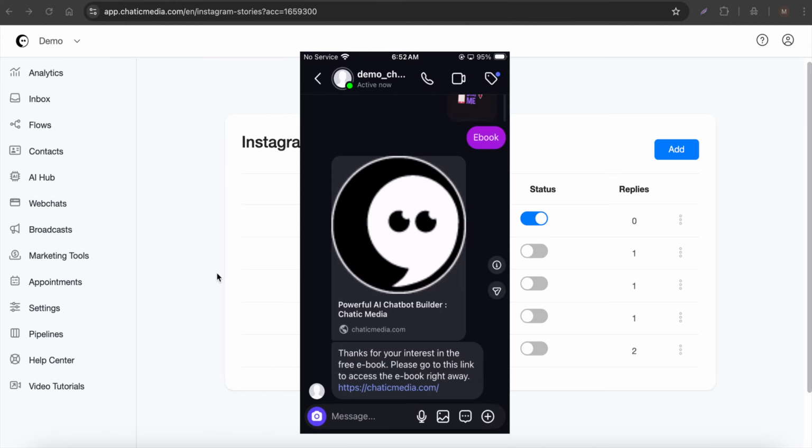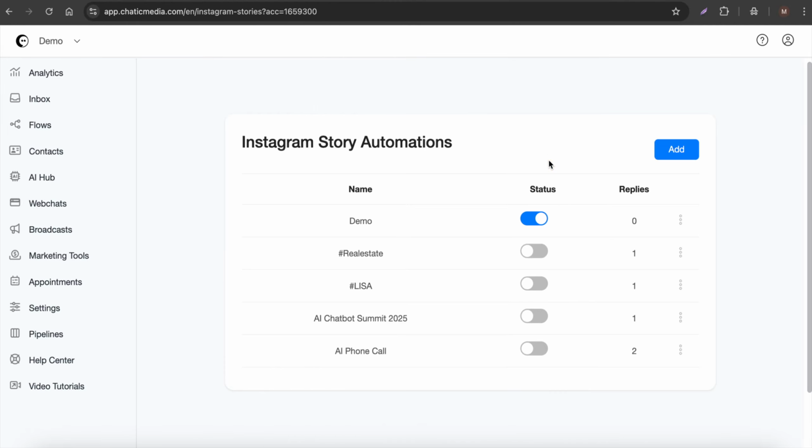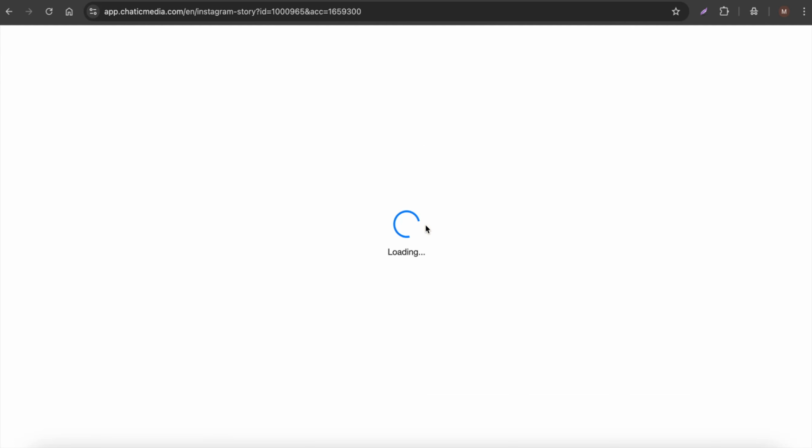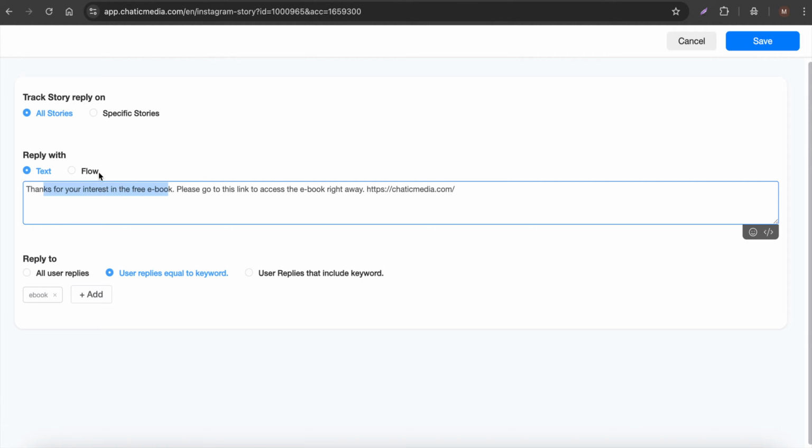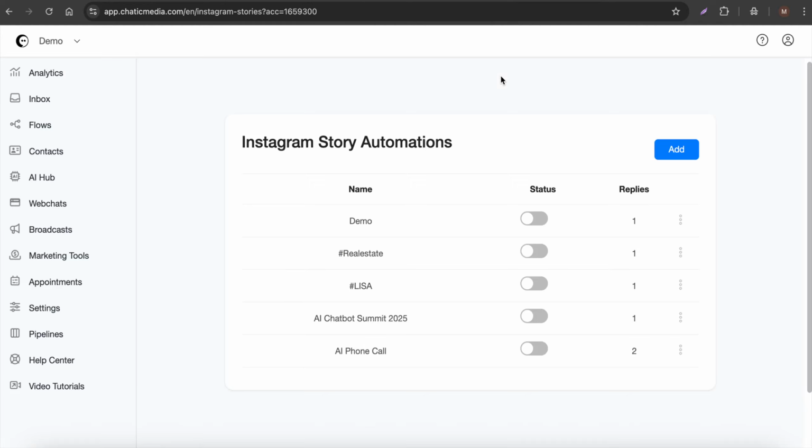But if you want to collect specific customer details before providing the ebook link, and if you want to make sure they are actually following your Instagram account, you can do that as well before sharing the ebook link. For example, let me deactivate this one over here, where we have used the text option. Instead, you can use the flow option and make sure they follow your account, and also that they provide the email address before they access the ebook. So let's see how to achieve this.